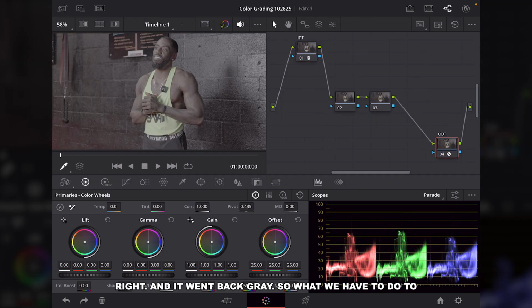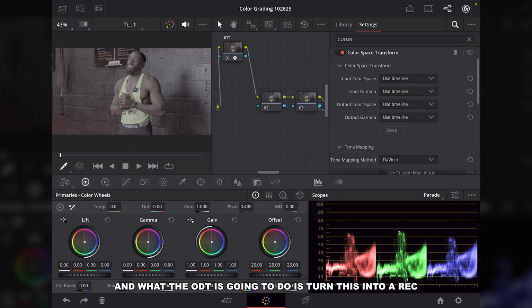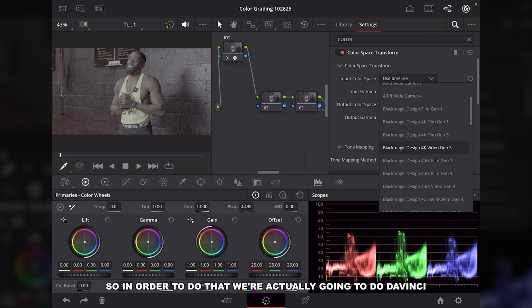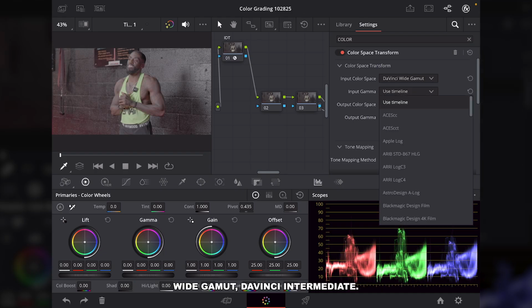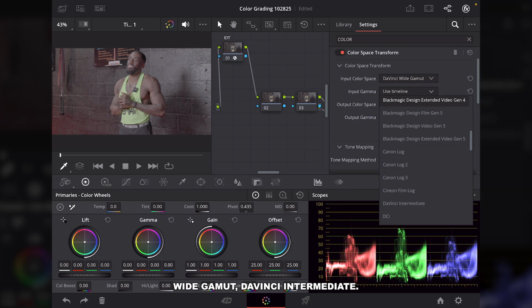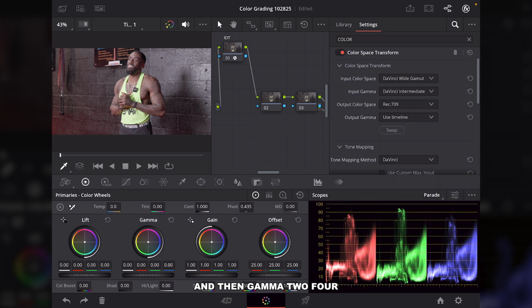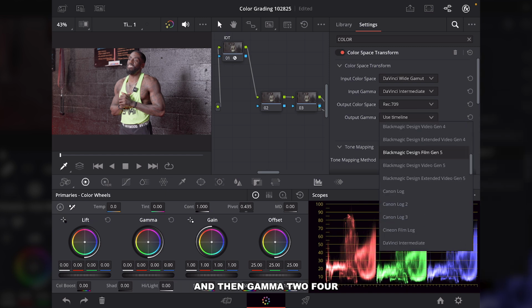So what we have to do to reactivate that is go into our ODT. And what the ODT is going to do is turn this into a Rec 709 Gamma 2.4 appropriate look. So in order to do that, we're actually going to do DaVinci Wide Gamut, DaVinci Intermediate, and then we're going to change this from that to Rec 709 and then Gamma 2.4.